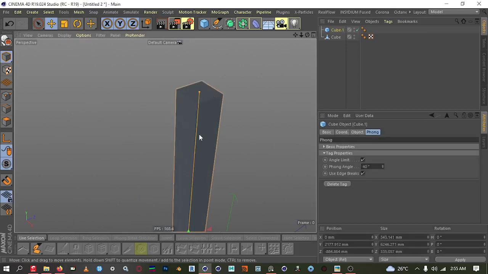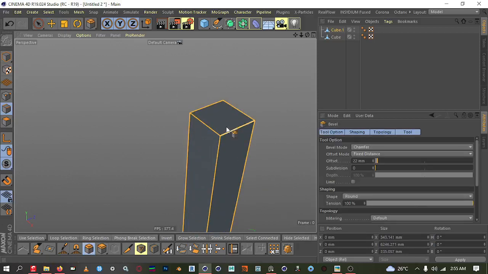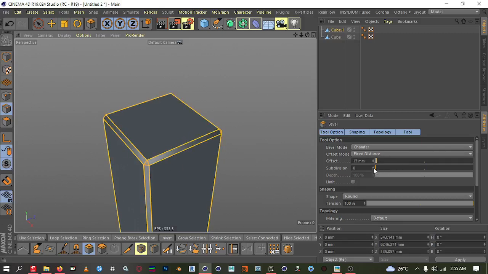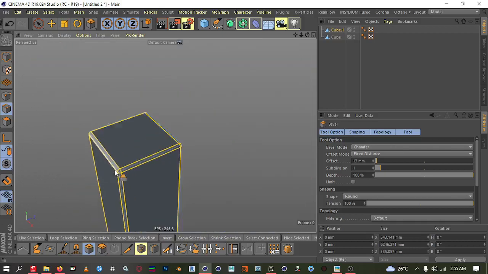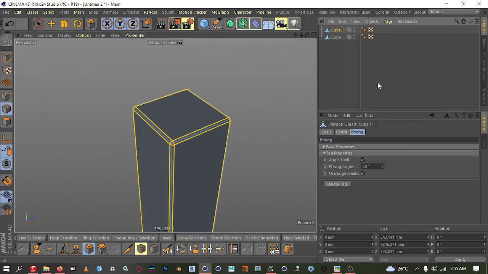Okay, so I made this editable. Then I had to select all the edges and give them a little bit of rounding. Okay, so I'll add one segment to it as well. Okay, and go back to my object, turn off my angle limit.